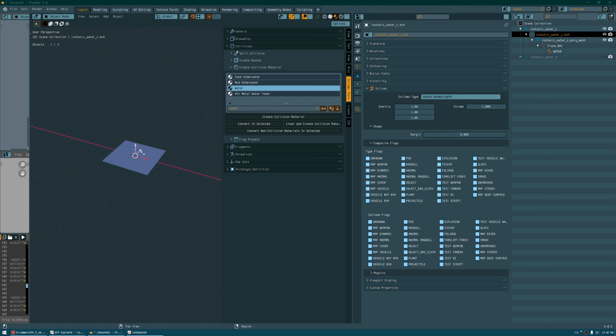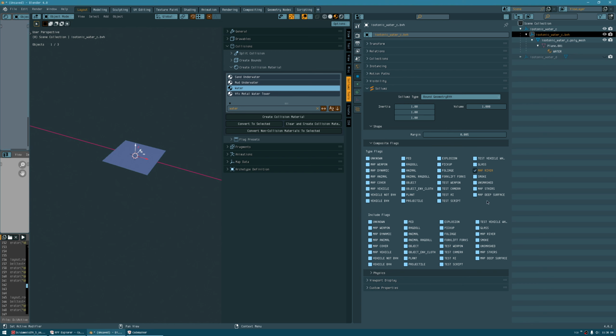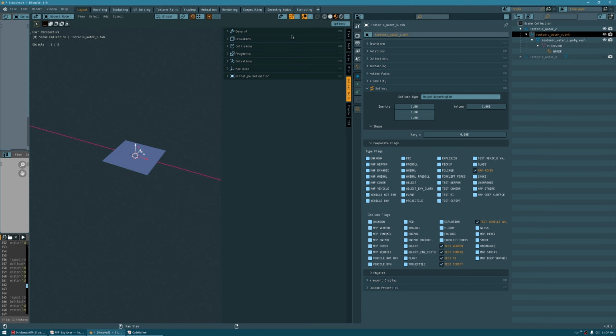Then for the flag area, just set map river, vehicle, test vehicle wheel, and then test weapon, camera, AI, and script. And I think that's pretty much all there is to it. Yeah. Let's export now.